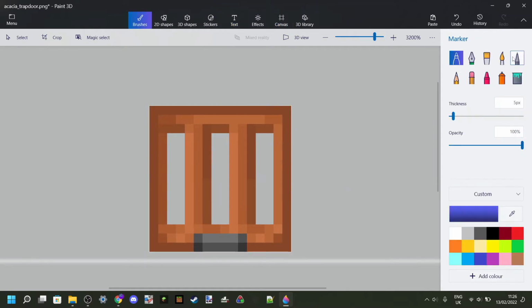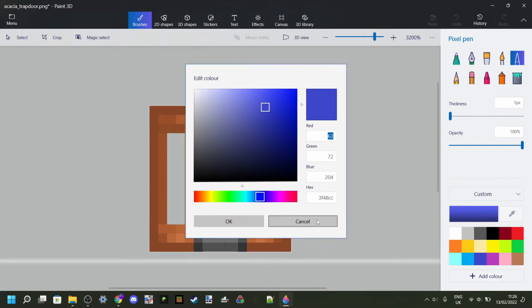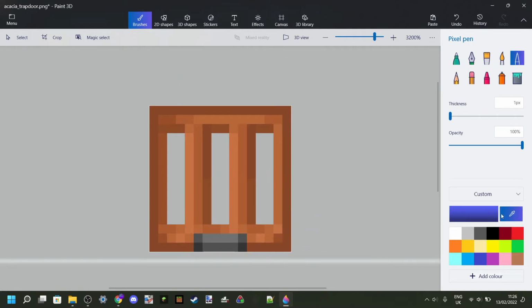Here is the Acacia trapdoor, and as you can see, it is 16 pixels by 16 pixels, so it's really tiny. Now to edit this in Paint 3D, you want to come over here to the pixel pen, change the thickness to 1 pixel, and then just choose any color and start going. You can go like this, do anything you want.